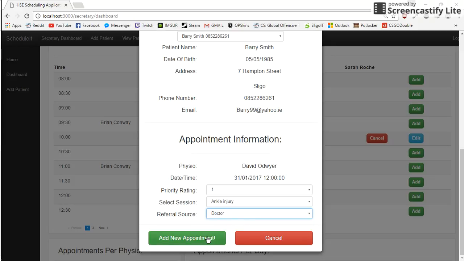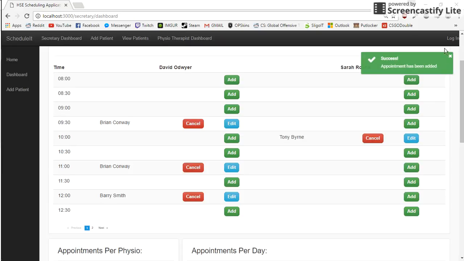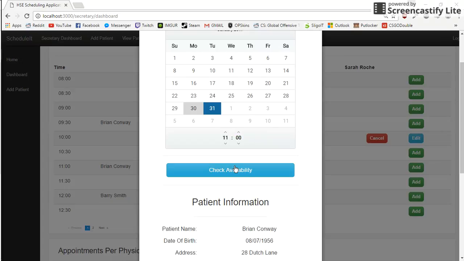So then you select to add a new appointment. The notification is displayed up here. The text message is then sent out to the phone number related to that user and is then displayed on the table here, which is reloaded. Now, if you want to then edit an appointment for a user, you then simply select the edit button.